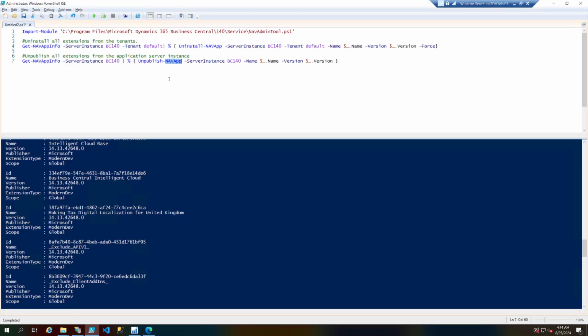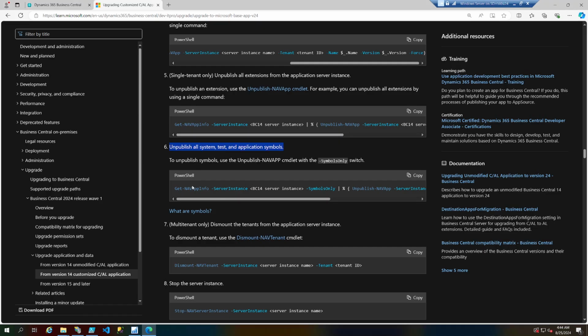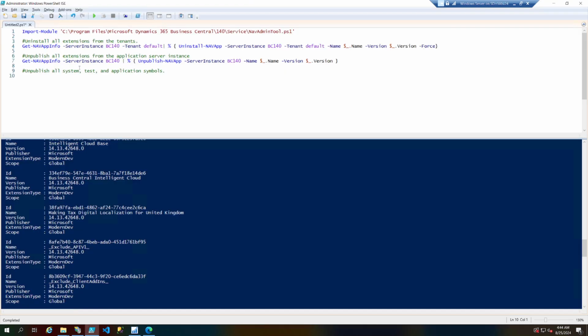Now this is what I was saying a while ago. Symbols are something that you don't see here, and then to see them, you have to add one more flag into your Get-NAVAppInfo, which is the symbol only. And with that symbol only, it only shows you apps which are symbol only, and then you can move forward with it.